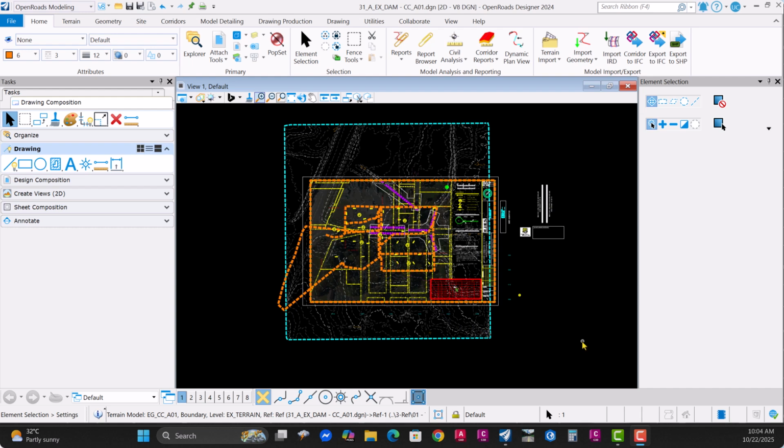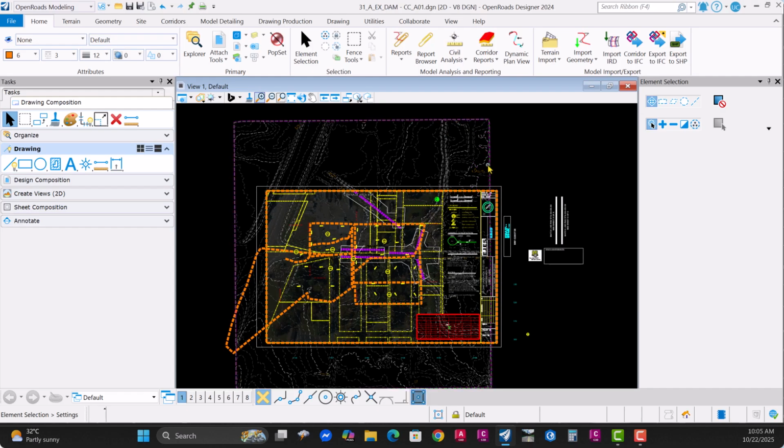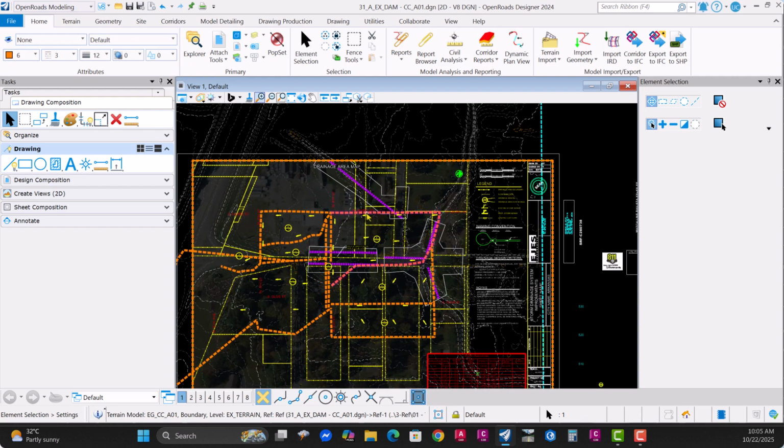Hey, good morning. In this video, I'm showing you how we can produce the drainage area map sheet by using the surface from LiDAR that we created last time. So I'm selecting an area that we're going to do next for our drainage area map.